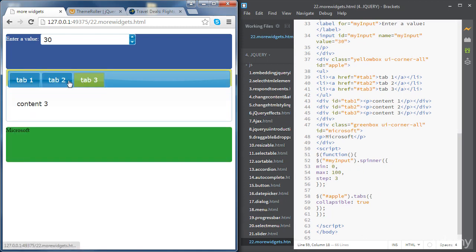Also, we can make sure that we show the contents of the tab on mouse over, so we can use the property event. We can set that to mouse over.